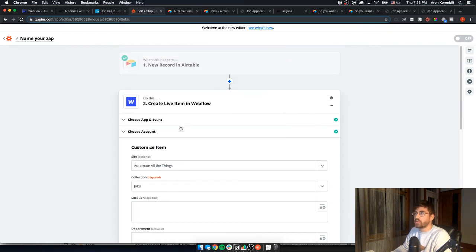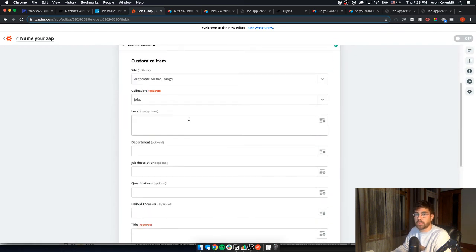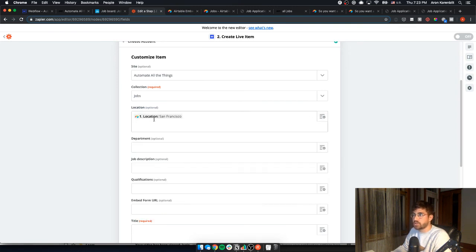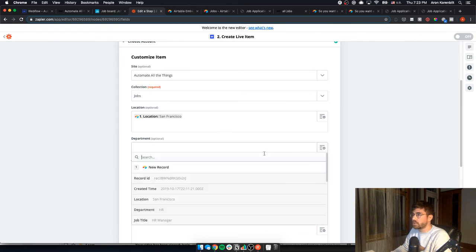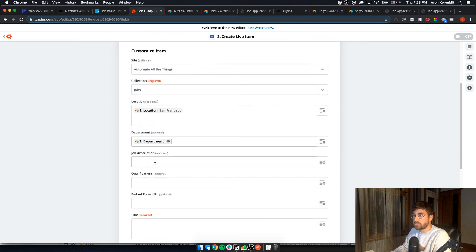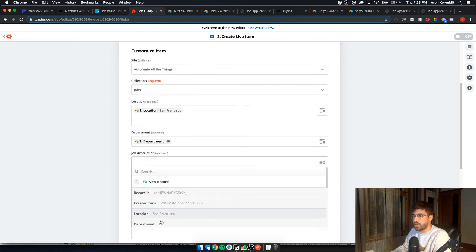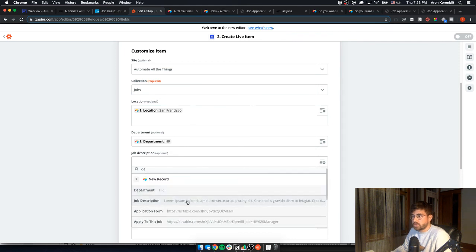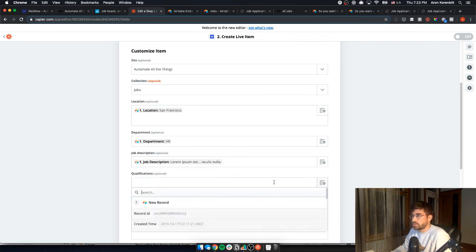Location. Now, we already have information from Airtable. We're just going to send it through, right? So location, that's in step 1. That's getting the record, and location is called location. So San Francisco. Department is HR. Job description is job description. There we go. Now I'm a little worried about this formatting. We're going to see if that works. It might not.